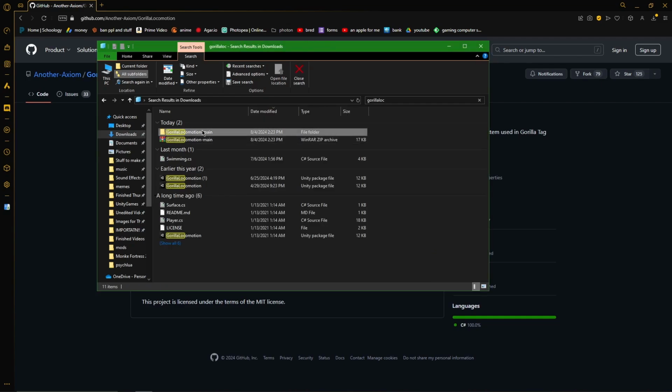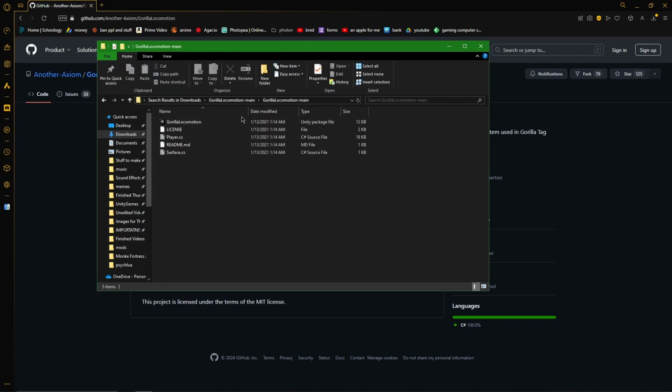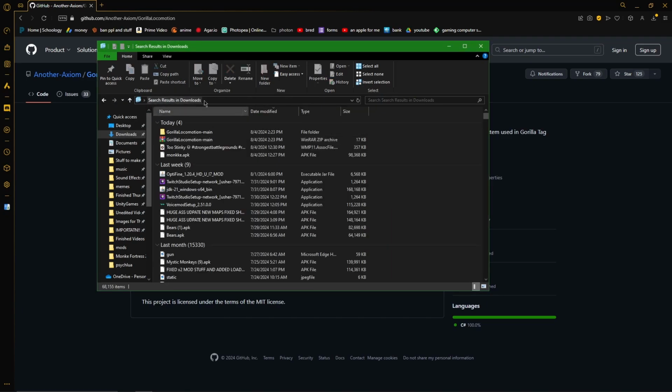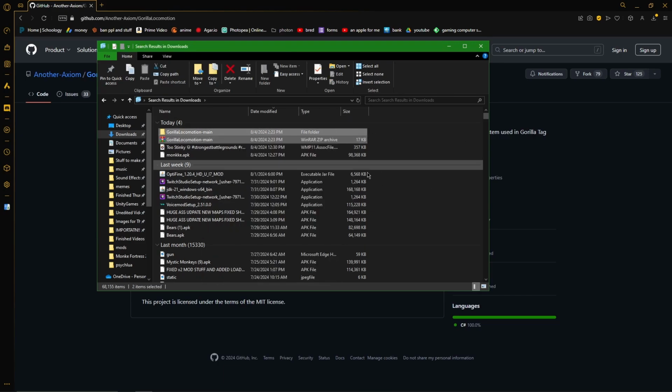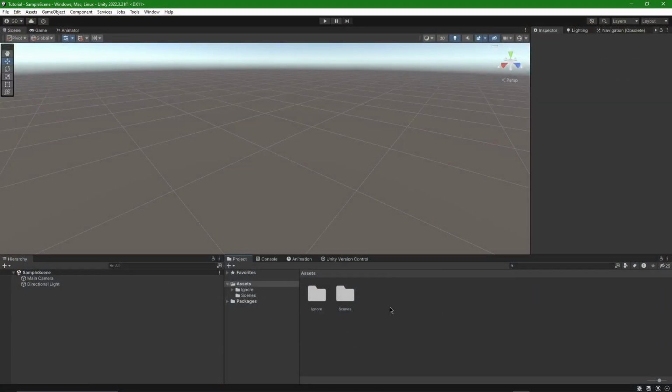It should pop up with this, and it should have this package in here. You can go ahead and drag it out of it. It doesn't matter if you do, but once you have it, you can go ahead and delete these folders. You will not need them anymore. Now you can close out your browser and go back.